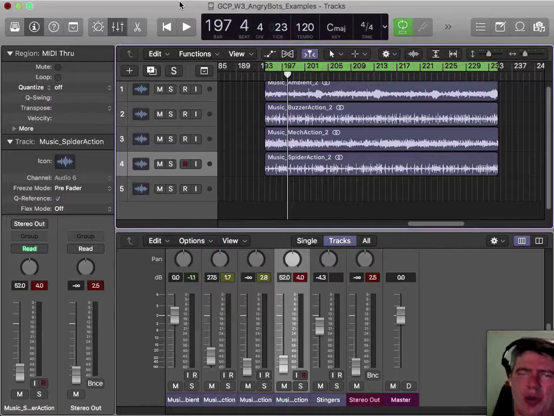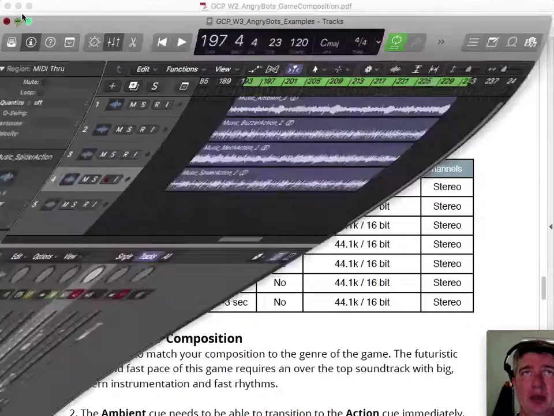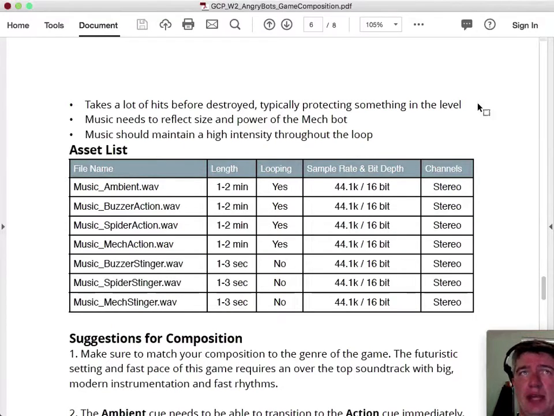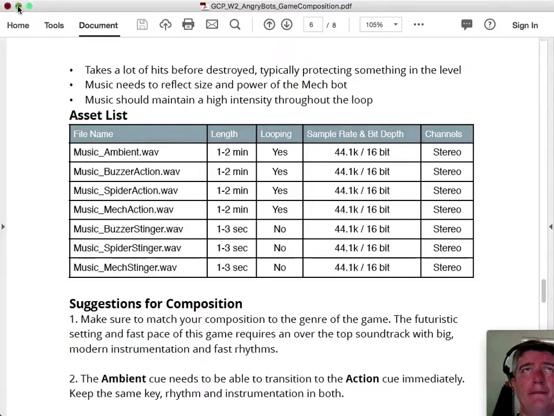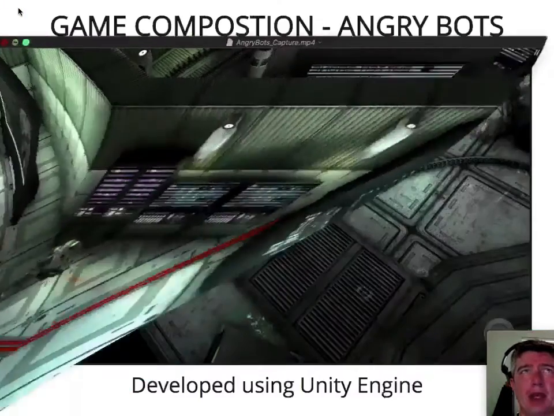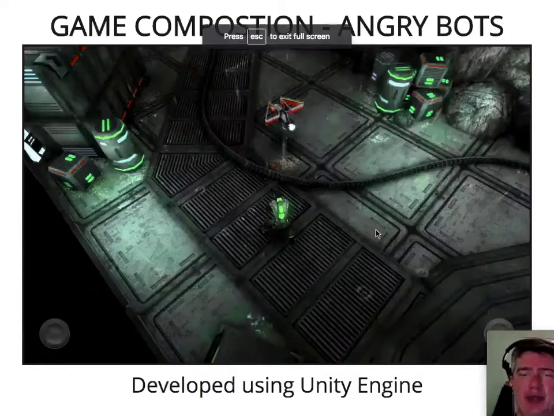I do want to show off a couple of things with the sound effects for the sound design this week. Please let me know if you have any questions as we go along, or if you're just watching the archive, then you can send me a message if you need any sort of clarification. So that's the compositional side of things.